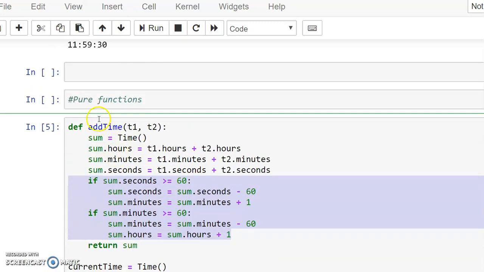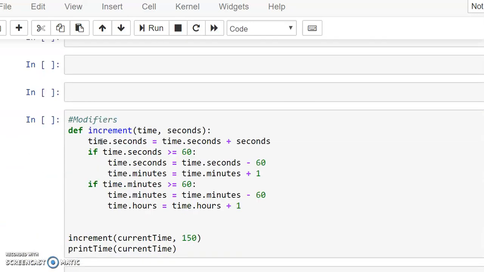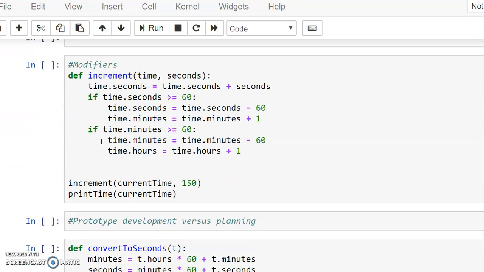Now we have created a separate object, and all these changes are in that object. But now what we are doing? We are trying to add seconds to the time. So I'll use the same object which I've created for the current time, and pass some value to this function: add this time with these seconds and get me back the result.